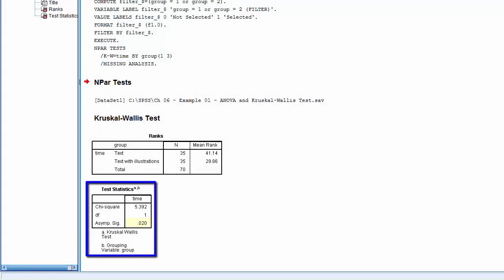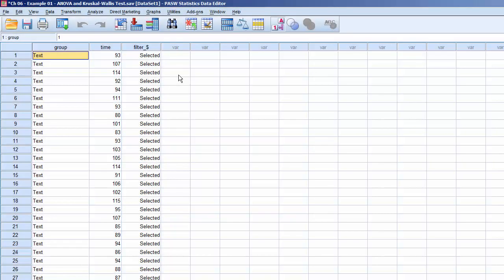The p-value of 0.02 is less than or equal to 0.05. This tells us that the text with illustrations group statistically significantly outperformed the text group. Now we'll process Groups 1 and 3, text and video.